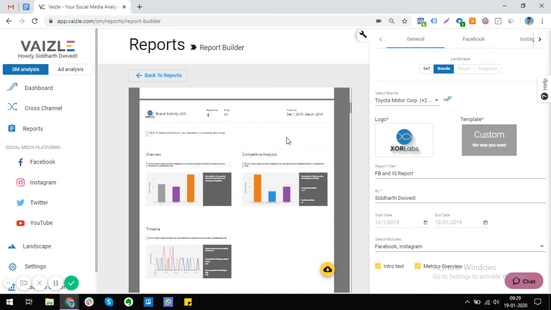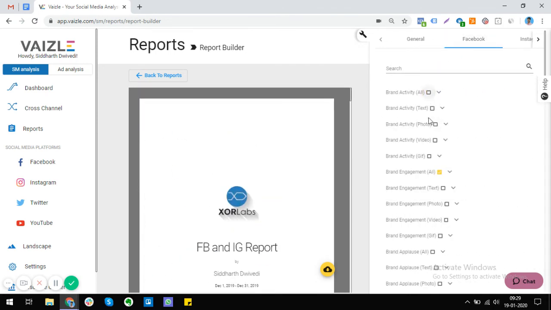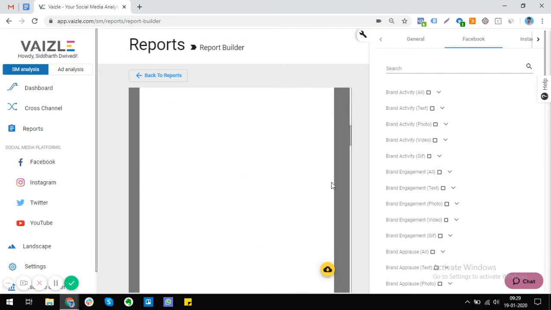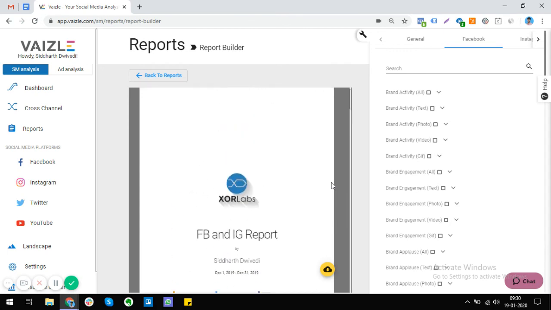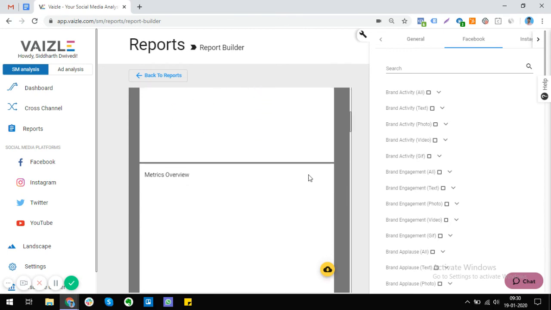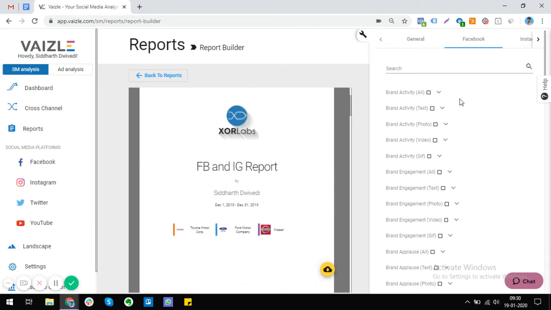Let's go to the section where we can actually add graphs. I'm going to remove all the graphs that were present by default, and we are going to start by creating a fresh report. So this is just a front page, and the final page where, for all the metrics that we add, there will be an explanation of it.